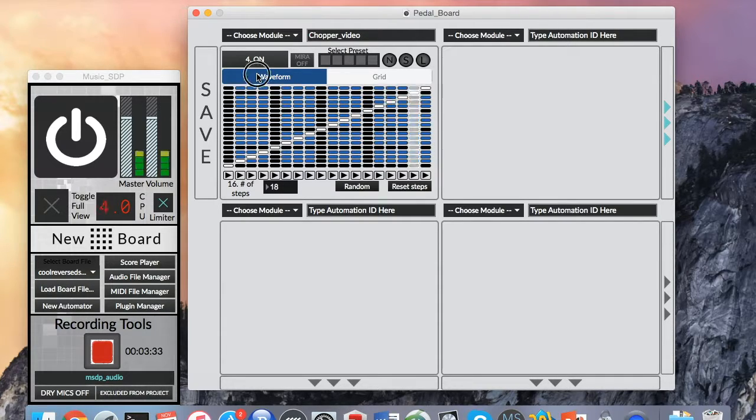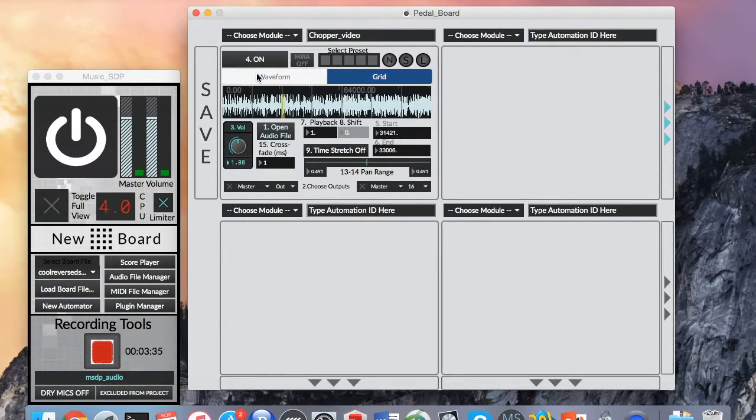Going back to the waveform side, this side allows you greater control over the whole file. You can change the playback speed. You can pitch shift the file. And we can change the panning of each of the segments. Finally, we also have the ability to control the amount of crossfade between the segments.